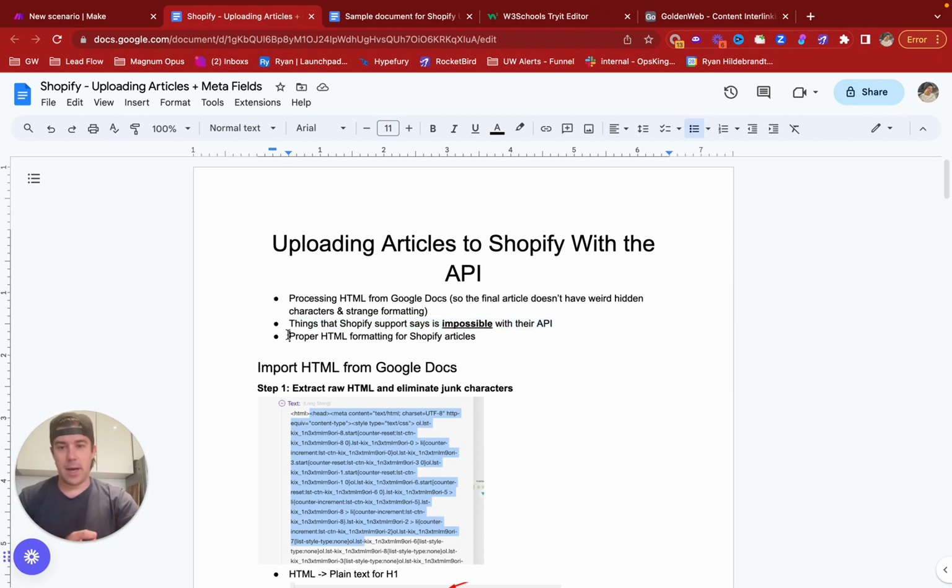And we're going to look at proper HTML formatting for Shopify articles. If you have a bunch of human input articles, content in Google Docs, and you want to upload that, I'm going to show you exactly how to do it. There's a few different steps, both in terms of what you have to eliminate from the Google Doc, and things you have to set in Shopify, like special permissions that were completely not obvious to me.